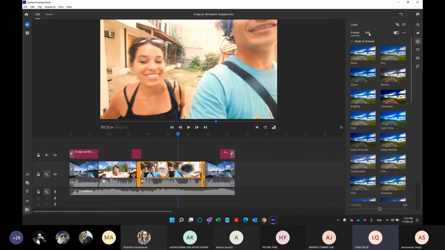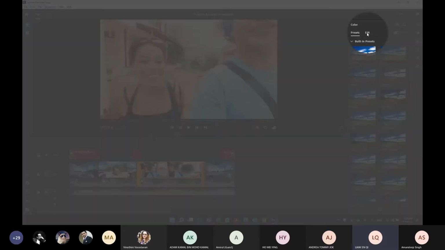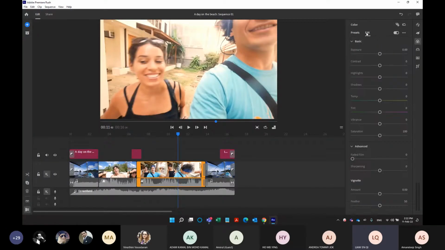If you want to go a bit more into the editing and customize each and everything yourself, you always have the option for editing the colors right next to the preset. So you can click on edit, and then you can further customize the exposure. Maybe the light wasn't too good, you can increase the exposure. You can change the contrast. Maybe shadows are too dark, you can lighten the shadows, right? Maybe there's some blue tint in the video. Maybe that was a cloudy day and you want to make it look more sunny, you want to warm up the video, you can do that by using temperature.